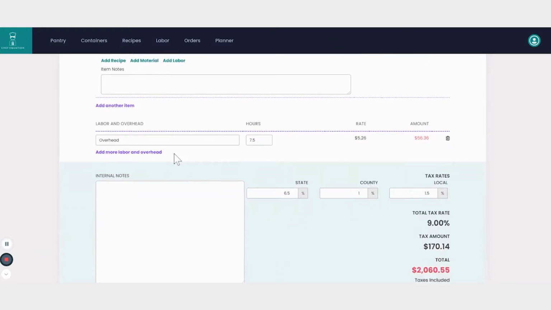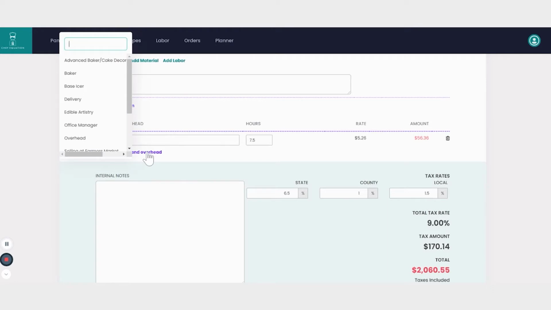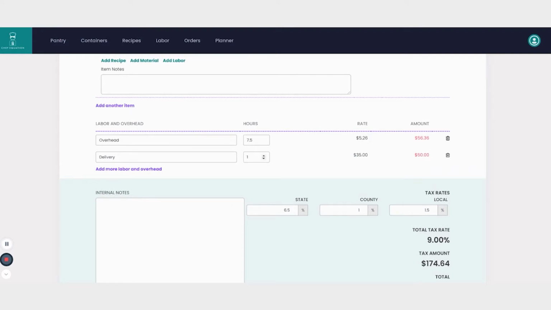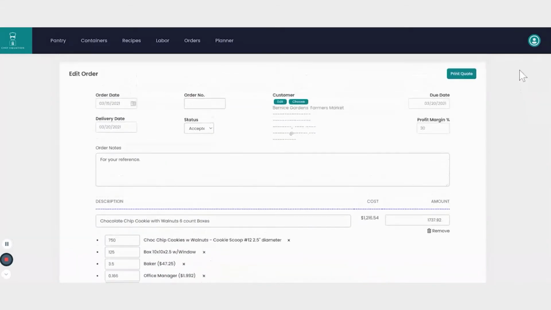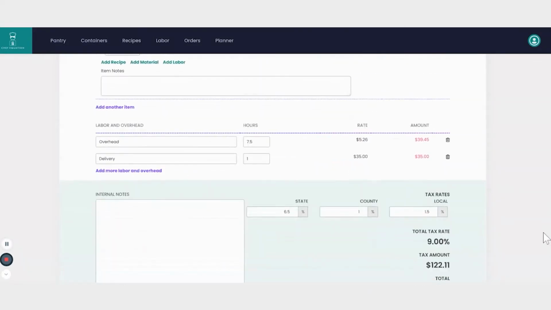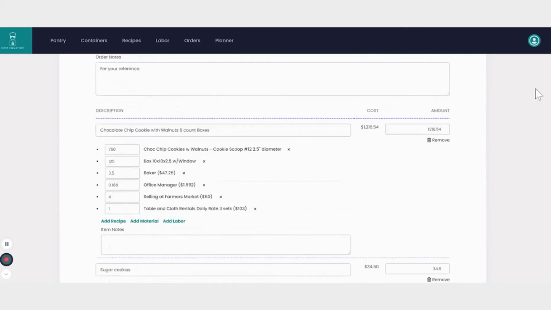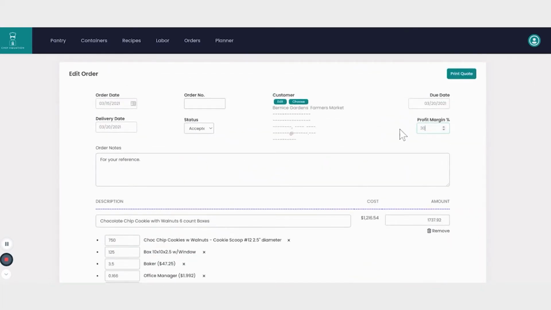So I'm going to come down to the very bottom and add more labor and overhead. Scroll down until you find delivery, and then this person delivers for me at 30 minutes before the show and then helps me pack up and leave 30 minutes after. So it is a grand total of 1 hour at a $35 rate. Now you'll notice the 50 here, and that 50 has to do with our profit margin. So I could drop that to 0 if I want to take a look at the 35 to 35. But I'm going to go ahead and add that profit margin right back on top of that.